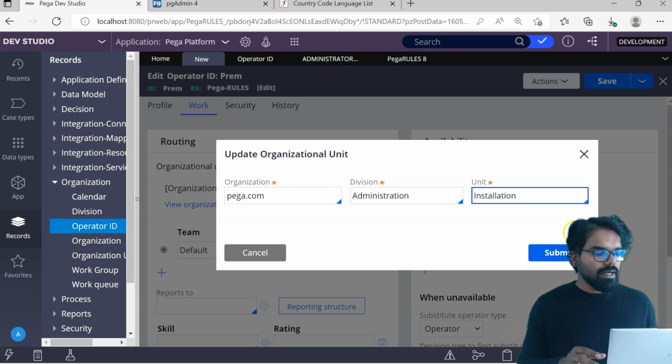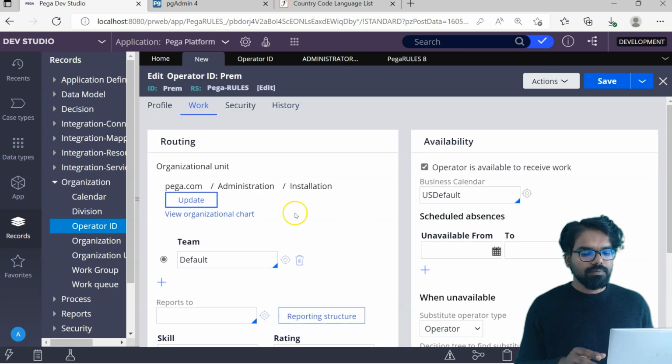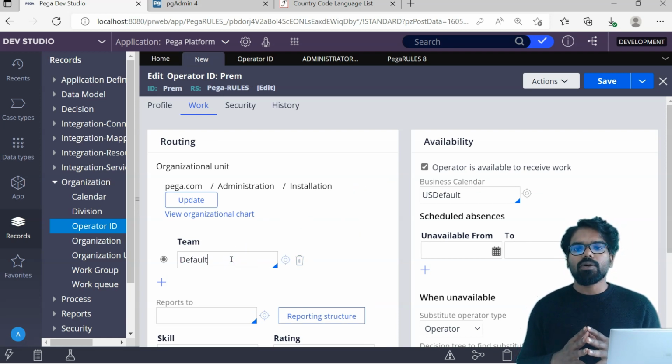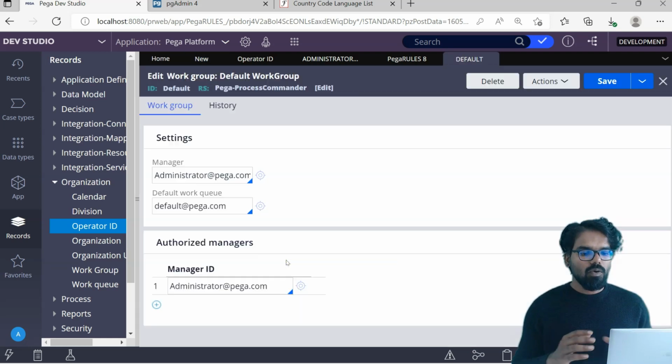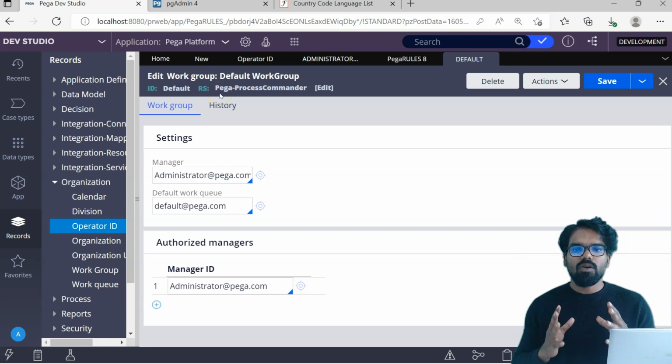We will update this later once we create a new application. Next is team. As I told before, for end users, you need to point to the right team. Just like how you register an operator ID in the Pega database, we can also register a team in the Pega database. Teams are referred to as work groups. Just open up the pointer, that will open up the work group instance called default. Default is the out of the box work group instance. As you can see, the ruleset starts with Pega. It means it is an out of the box instance.